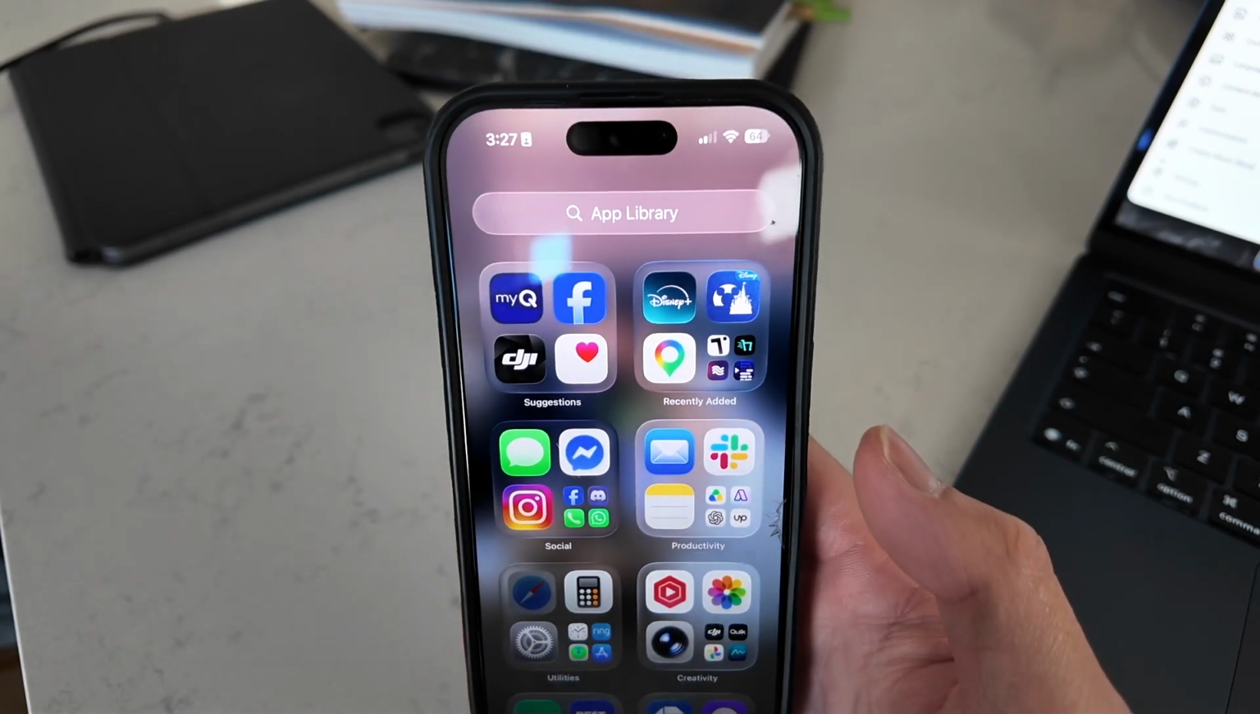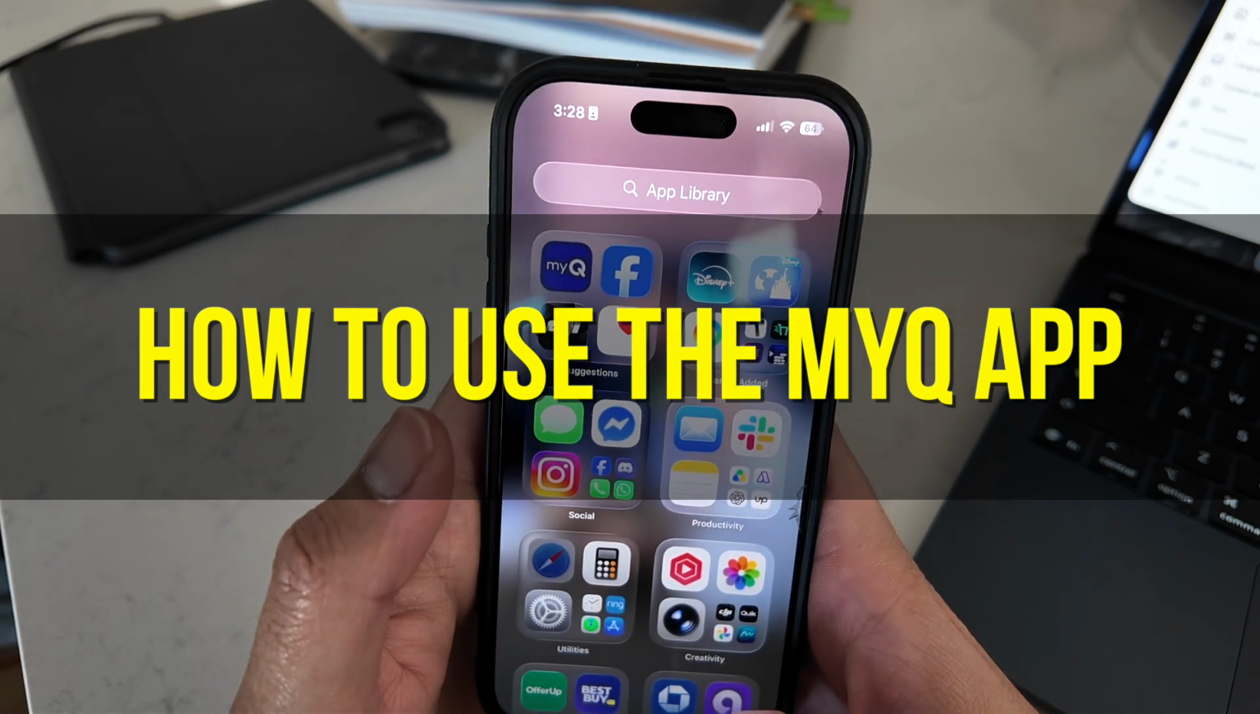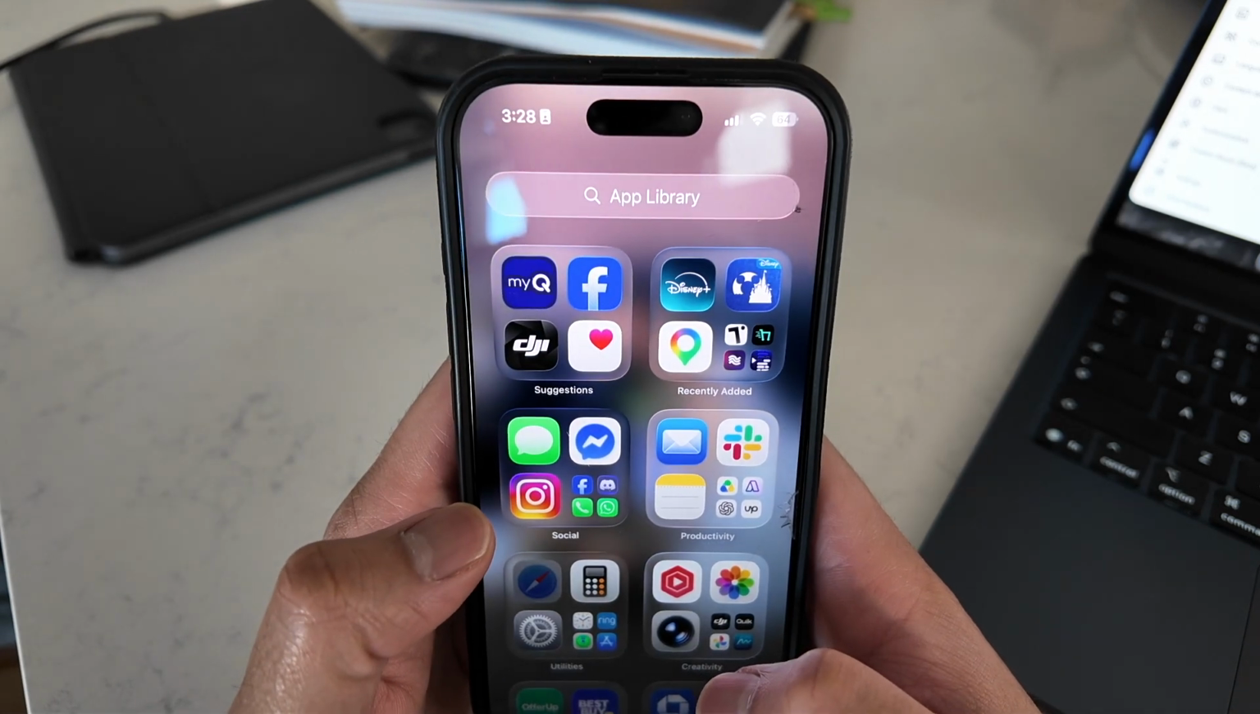In this video, I'm going to show you how to use the MyQ app. So it's this blue app right over here. If you're looking how to use the MyQ app, then this video is for you. I've been using it for quite some time now, so I'm pretty familiar with the basics.